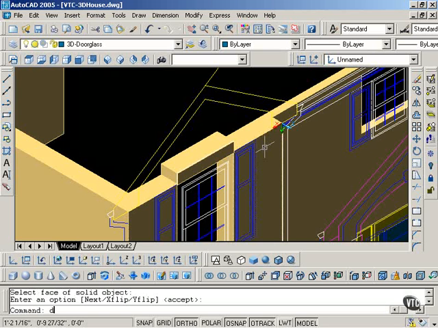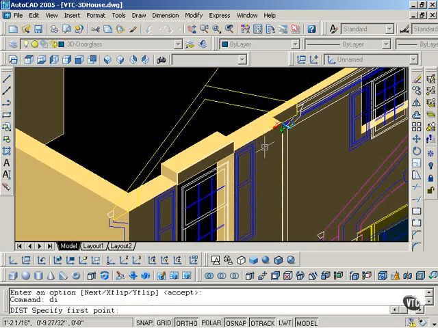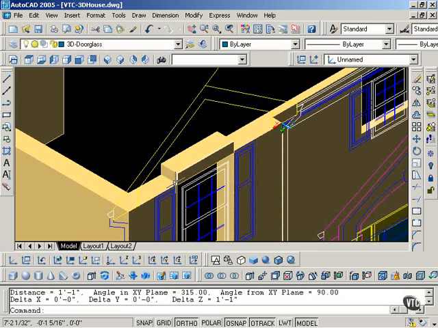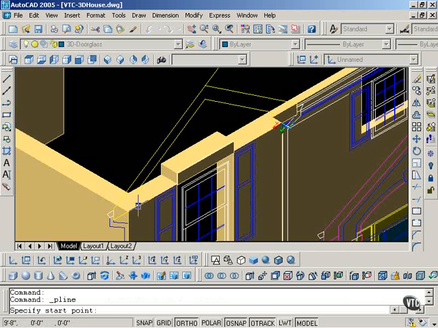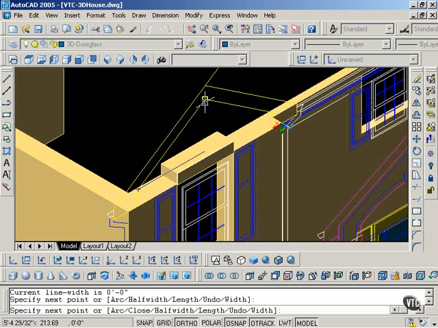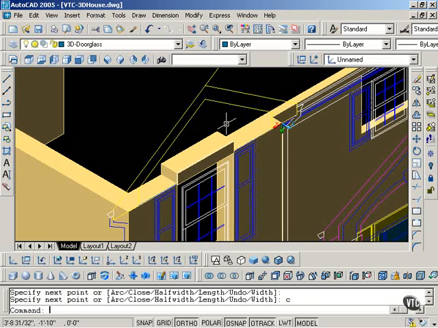I will now check the distance, DI for distance, from this point to that point. So I will need an extrusion of 1 foot 1 inch. What I'm going to do now is draw a polyline from this point up, over, and instead of selecting this point, I have found that with AutoCAD it is better to type C for close. That way you have a closed 2D polyline and then you can extrude.